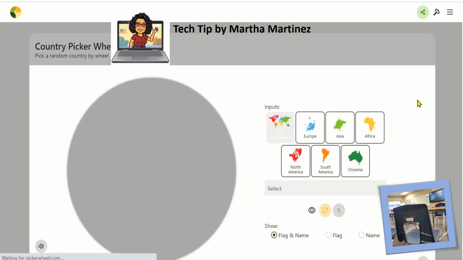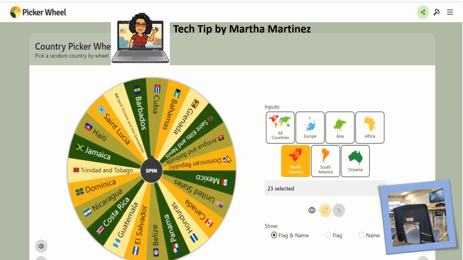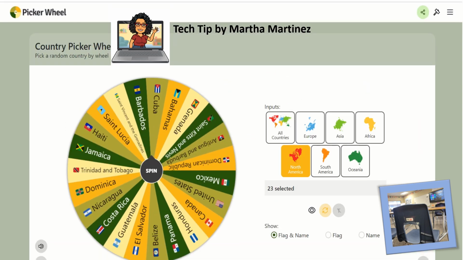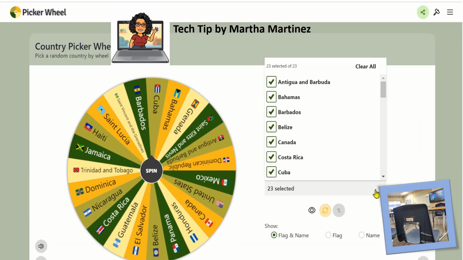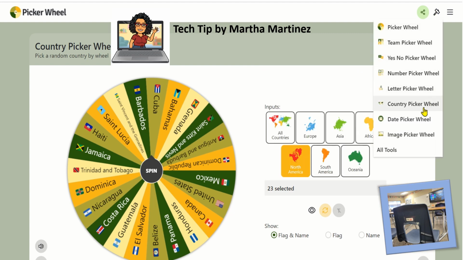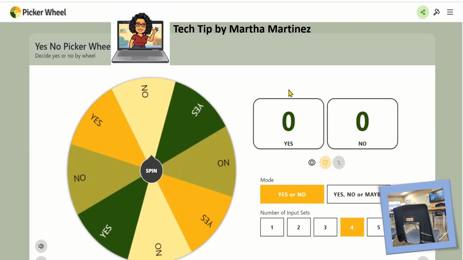Another cool feature that I thought was amazing is this one by country, but I don't know how I would want to use it in my classroom for math and science. So it's pretty cool, something new that they just added. Then the yes and no, I haven't used this one either.